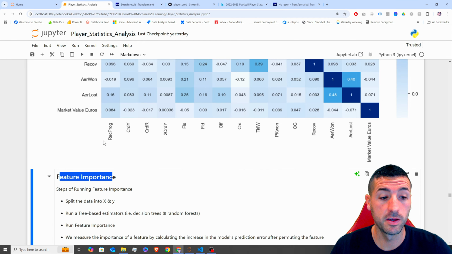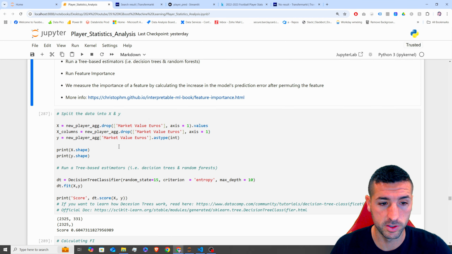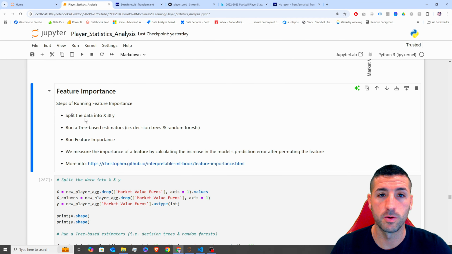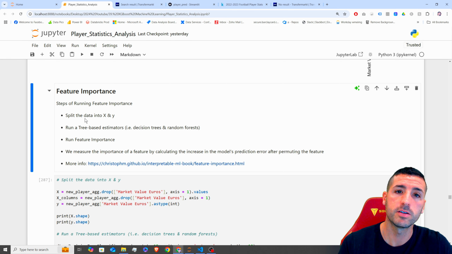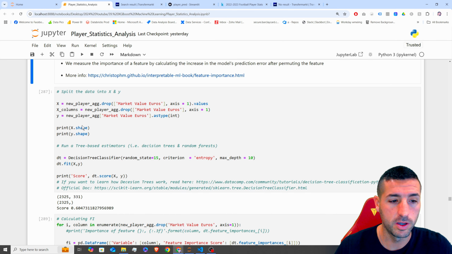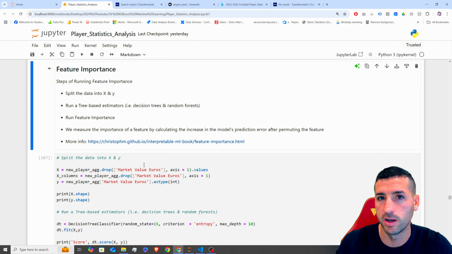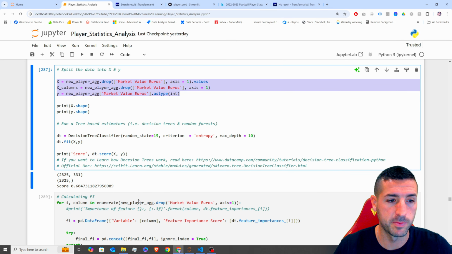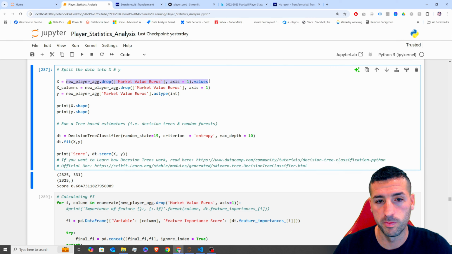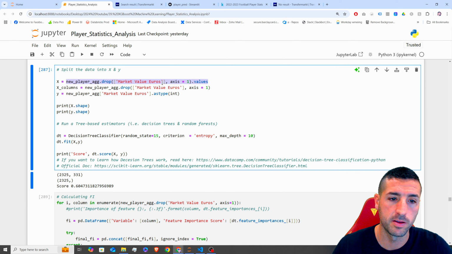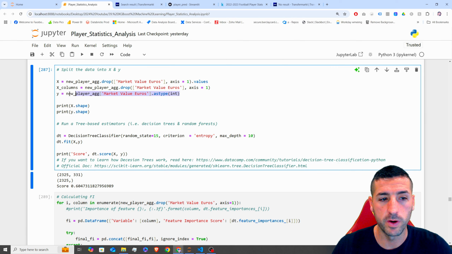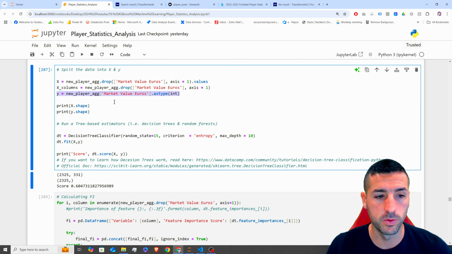Right, the next technique we run is feature importances. So I identify and also order the features that contribute to the market value the most. To do this, we're going to have to run a tree-based estimator. So a machine learning model, but it has to be a tree-based one. So what I'm doing here is that I'm splitting my data into X and Y. X is all my variables excluding market value in euros, and Y is just market value in euros.